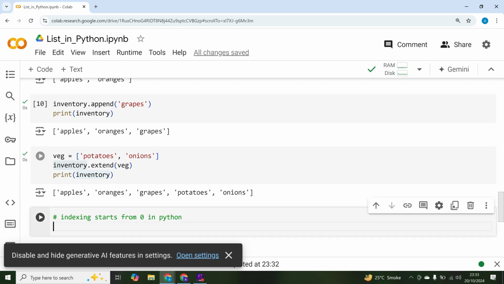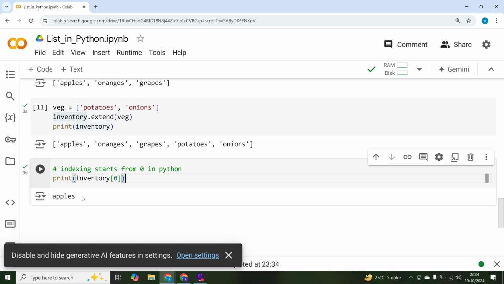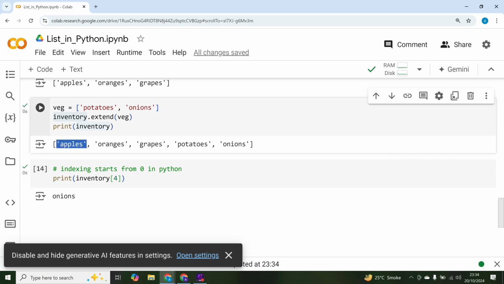Okay, and so on. So if I say inventory[0], you expect to see what? Apple. I expect that it will show me apple, right? It showed me apple. And if I say inventory[4]... Oh, sorry, I didn't type 4. It says onions. So you see, if we start 0 from here, 0 for apples, 1 for oranges, 2 for grapes, 3 for potatoes, and 4 for onions. So these are actually indexes or locations of elements inside the list.